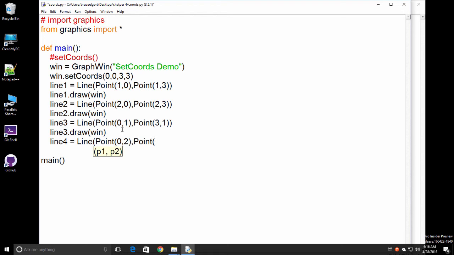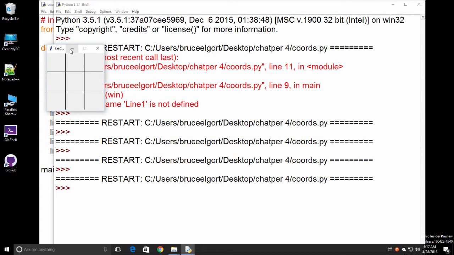What do we need to be for the last one? This is the second point all the way on the right. So we need to be at 3 for the x and 2 for the y. And let's draw that puppy. Line 4 dot draw on the window. Okay, so run. There we go. We have our tic-tac-toe board.